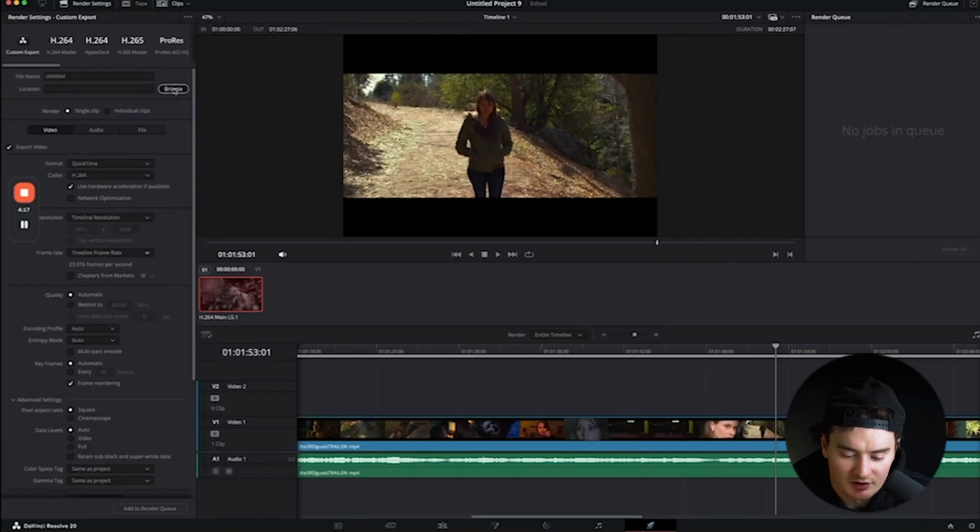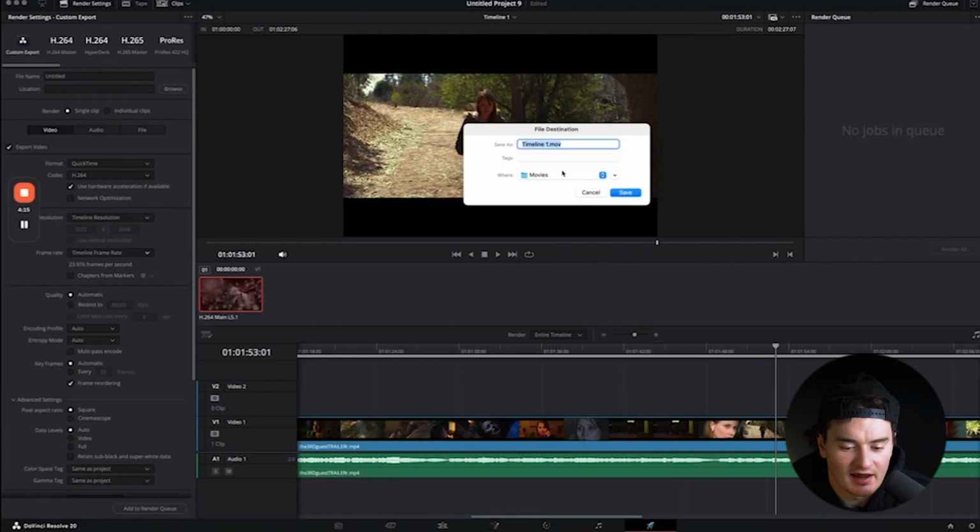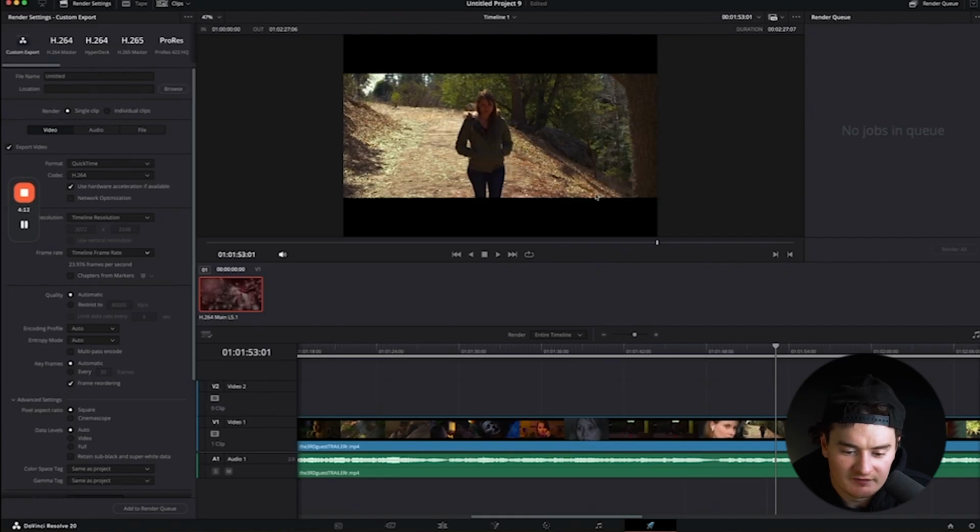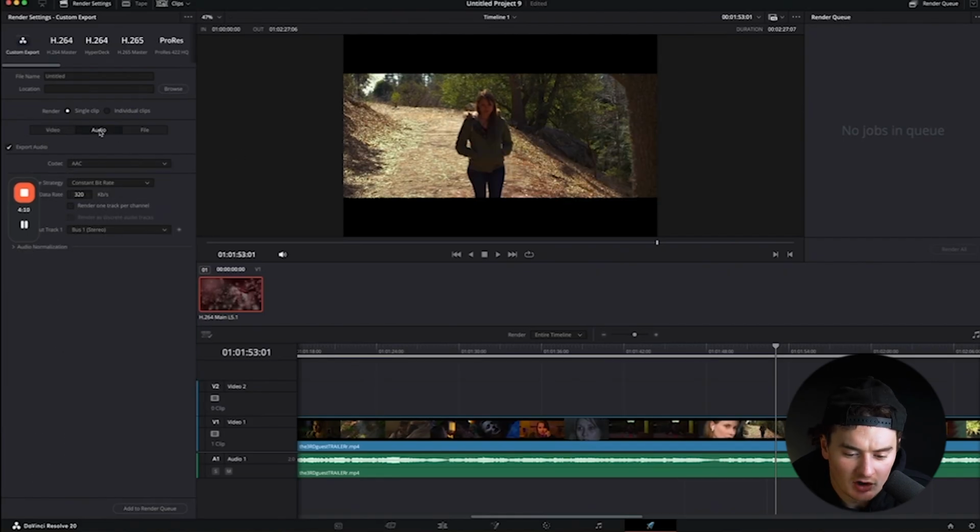Back to the video. So again, you click this, you can set it anywhere on your computer. You have video, you have audio. Audio, most of the time, you will just leave completely alone unless you just want to export audio only. If you're exporting just individual audio, the audio alone, you can just click that tab. But let's go back to video.